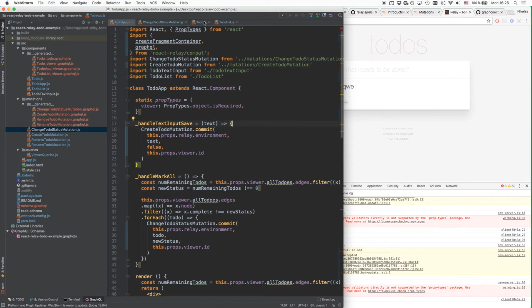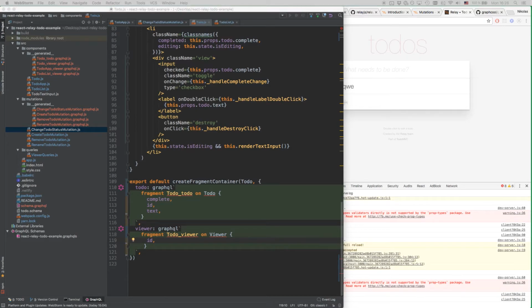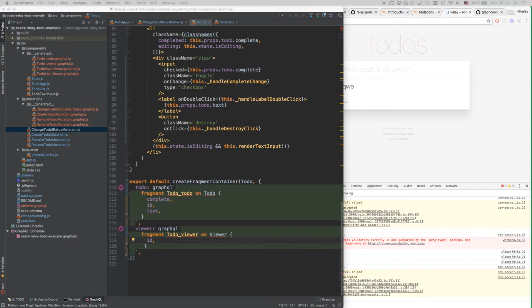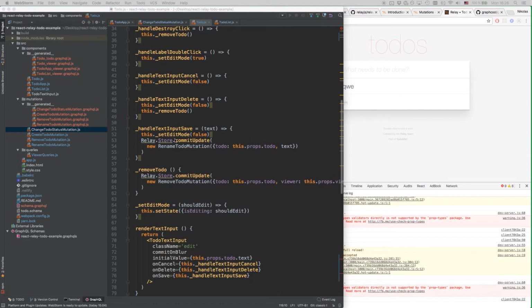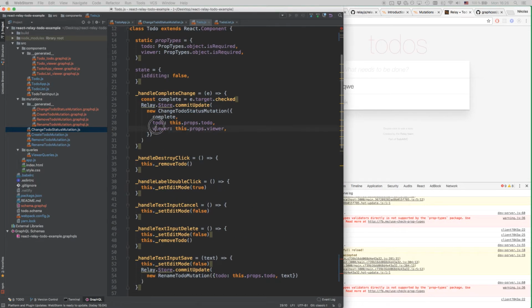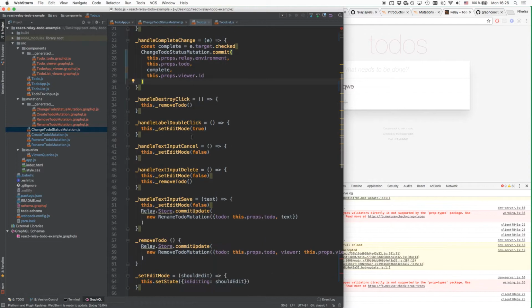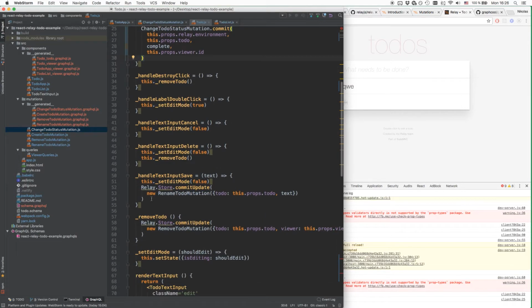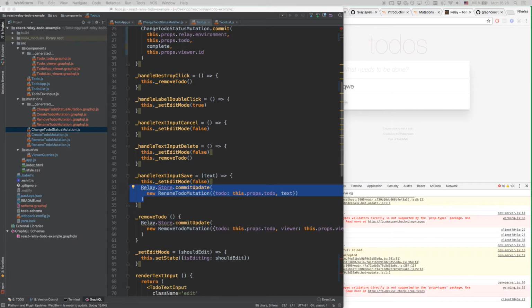The other mutations that we update all are in the to-do component. So this time we're going to do it a little bit faster, starting with the handle complete change mutation up here. Next, we update the rename to-do mutation, following the same pattern again.